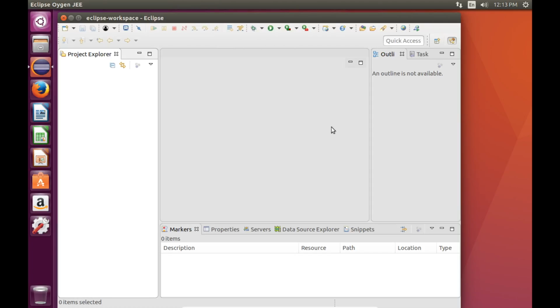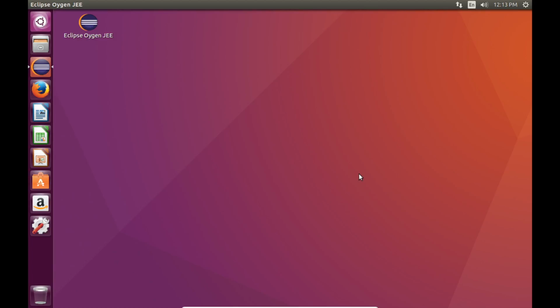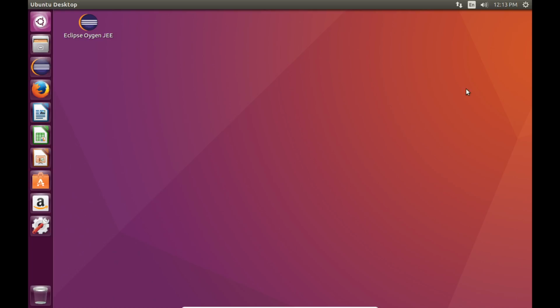Alright, this is the first lesson for Java programming: environment setup in an easy way. Next lesson, we will write a simple Java program with Eclipse. Now, I'm going to quit it. Then I'm going to shut down the Linux system.